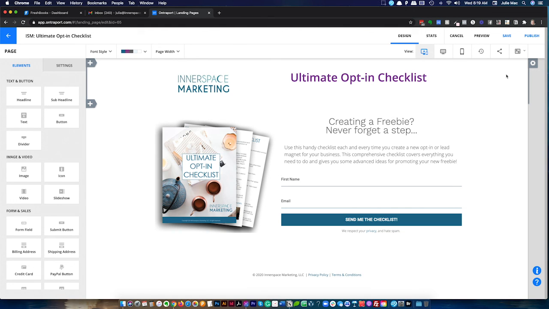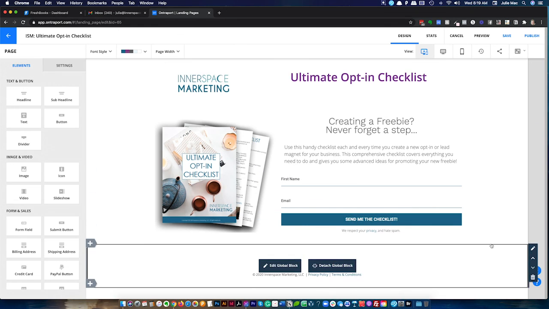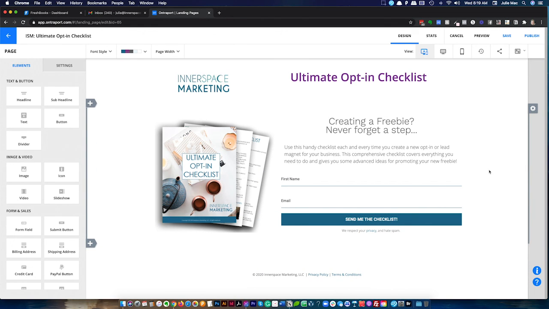Other ways you can use it, if you're building landing pages and you always have the same form at the bottom, like a footer form, then you can use a global block for that and edit it. So I hope you get creative with your global blocks and enjoy the ease of it. Once you get it set up, it's super easy to change.